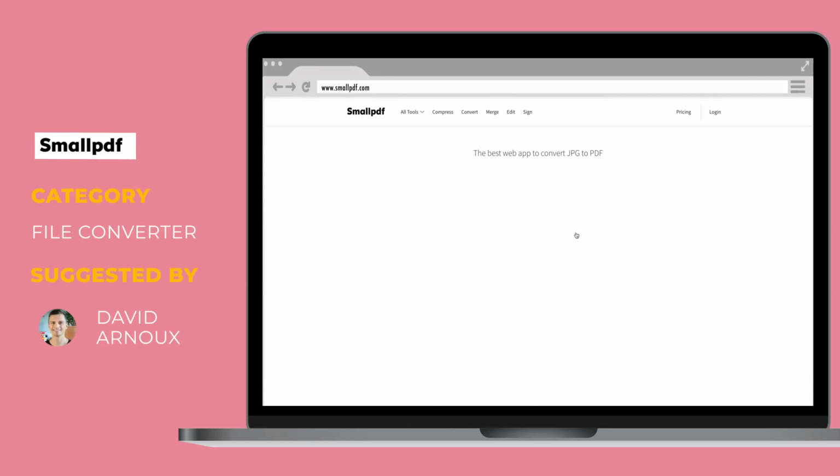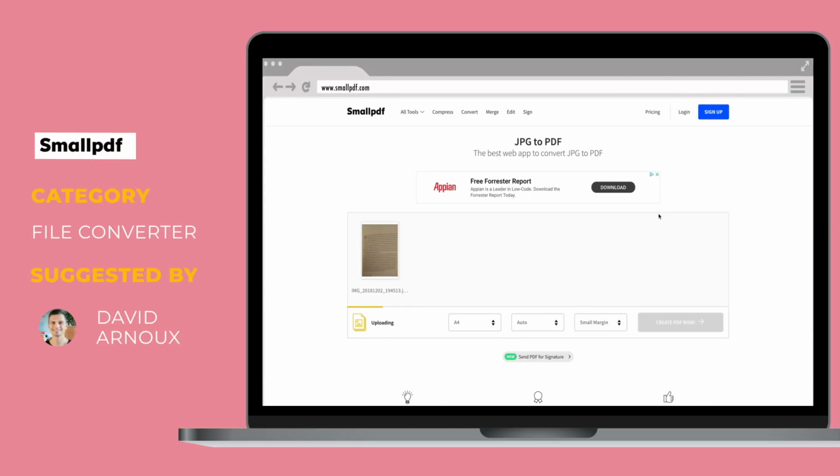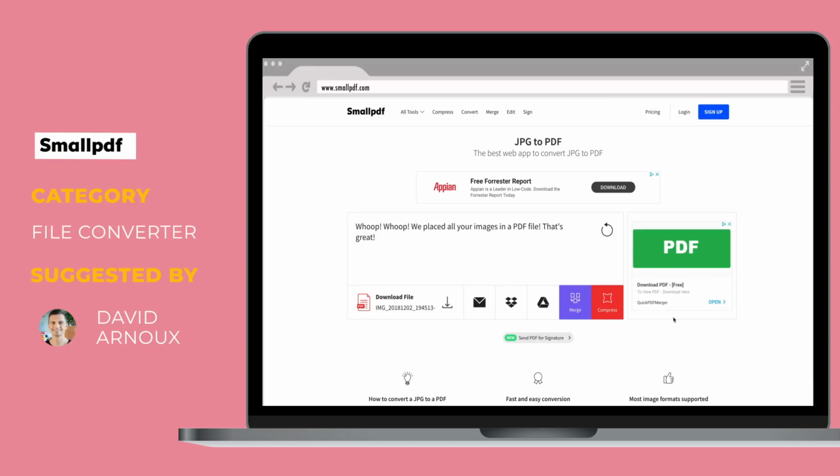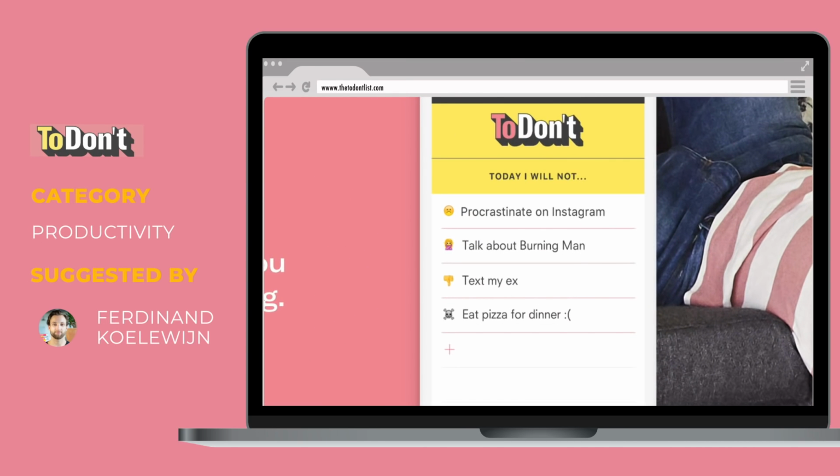It's called smallpdf.com and it's a super simple, lightweight, low-key way to transfer an image into a PDF in a matter of seconds. Here's a funny one from Ferdinand called the to-don't list, which is the exact opposite of a to-do list. It's all the things you shouldn't do. So if you're trying to change your behavior, maybe this will help.